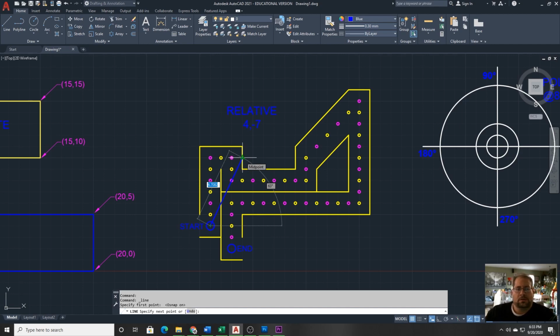So typing in a 4 comma -7 is going to go 4 to the right. And if I had a negative number at first, like a -3, 2, that would be 3 to the left. So in this case, I want to move upward. And as you would imagine, the y-axis is what controls up and down. So up is going to be a positive y value and down a negative y value. It's pretty straightforward once you get used to it.